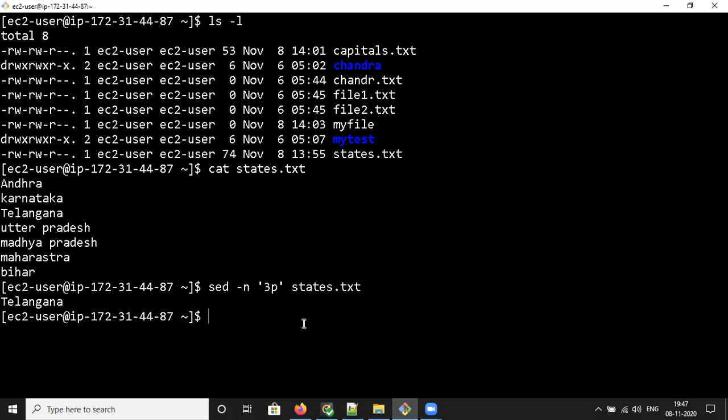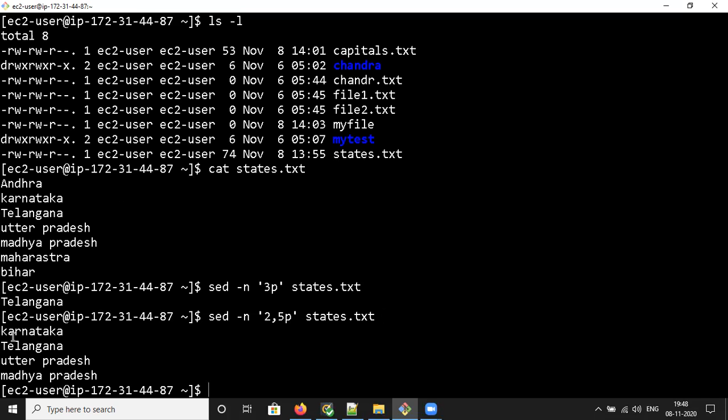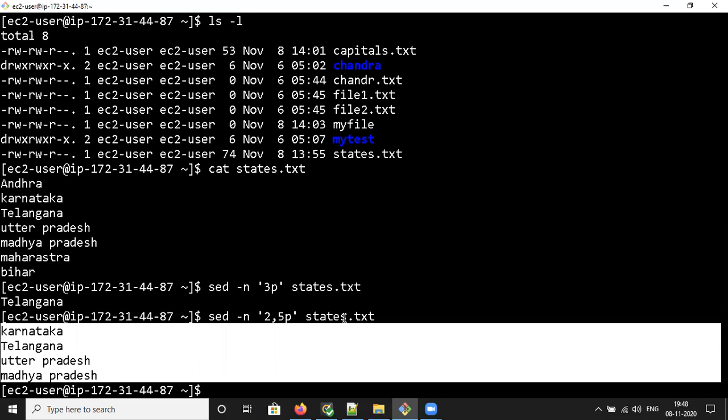If you want to print between lines, you can use sed -n. Within the quotes you have to specify the line numbers from 2 comma up to 5 or 6. You can specify 5, then specify the file name again, states.txt. It is going to display between the two. See, 2 is Karnataka, 3, 4, 5 up to Madhya Pradesh. It is going to display between 2 and 5, up to the fifth line.